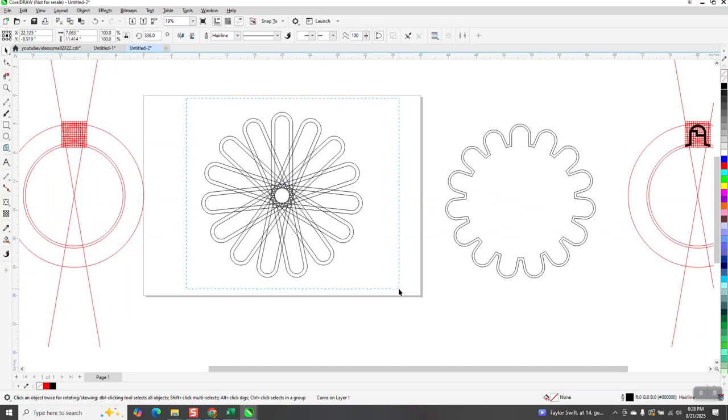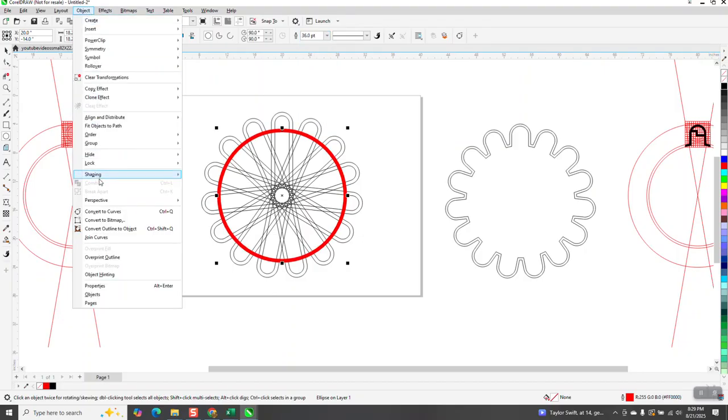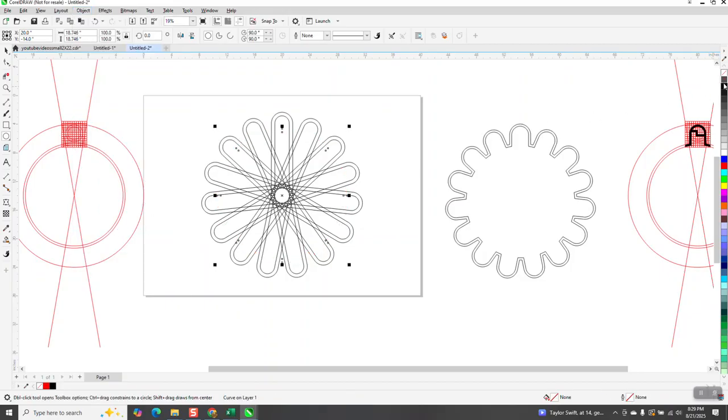Now I need to group all these together, Control G. I did not practice this, so I don't know how it's going to work. I'm going to draw an ellipse and hit P. That's about the right distance. Let's make it 36 points. Object, Convert the outline to an object, left click, right click.